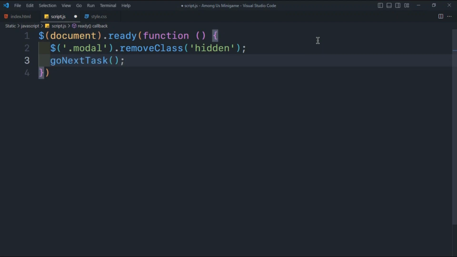This code is using jQuery to wait for the document to be ready before executing the code inside of the function. And once the document is ready, it removes the hidden class from any elements with the class modal and then calls the function goNextTask. So next thing we are doing is defining the function goNextTask.